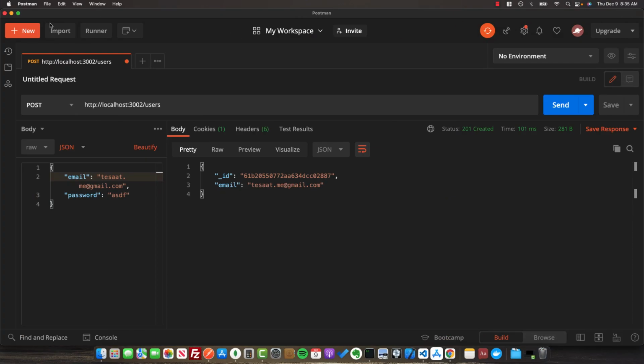So let's test this out briefly. If we try to add a user with the same email, we get that error. If we change the email, we now are able to persist the user.